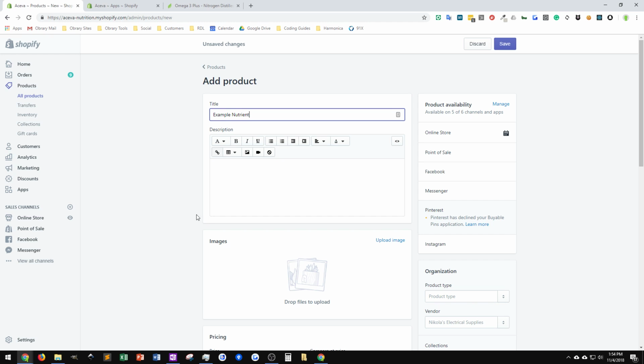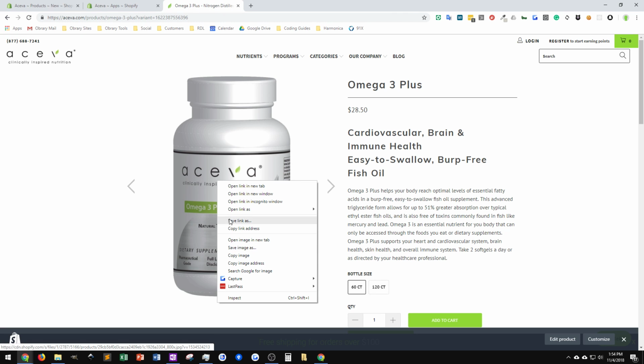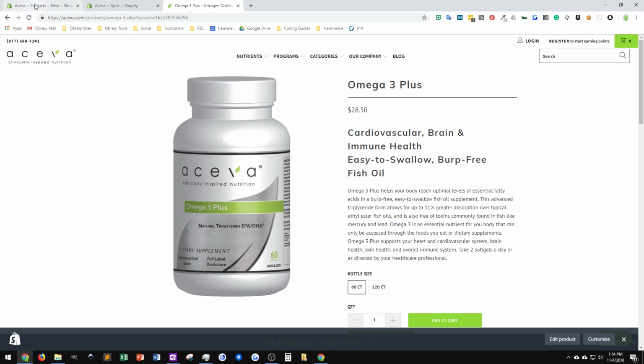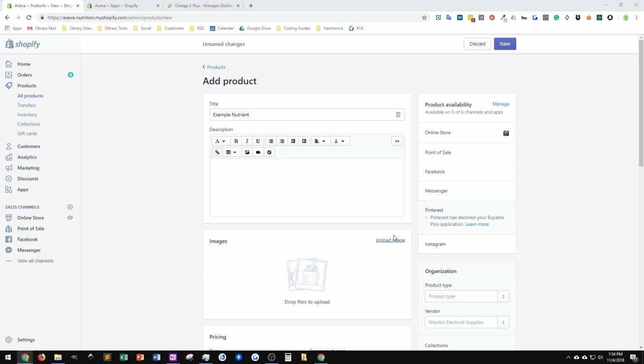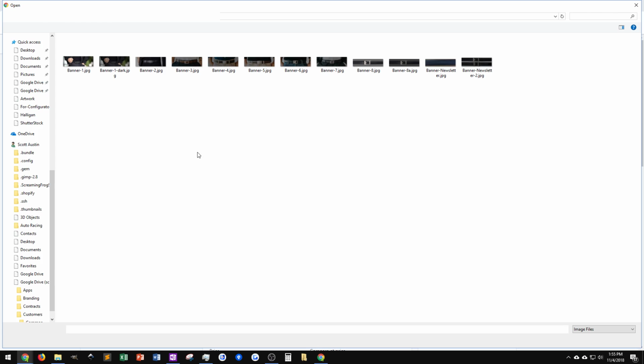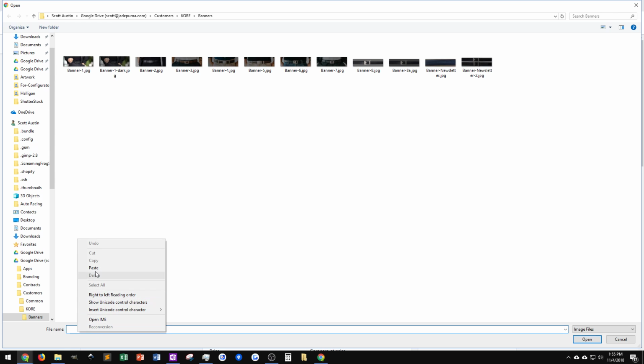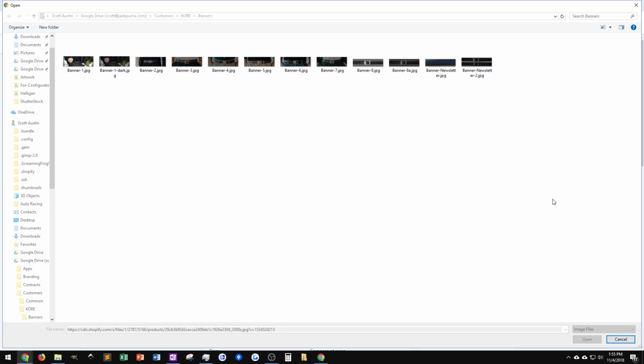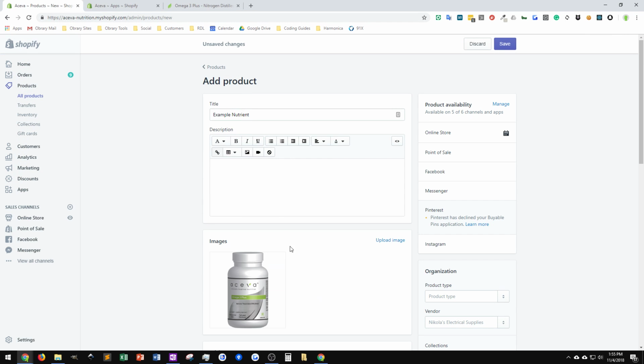And I'm going to add an image, and what I'm going to do is just pick an image off of the website. So I'm just going to click and say copy image address, and go back in here and say upload image, and I'm going to put in that URL just so we have an image sitting there. It just looks better to see the site actually with an image showing up the way it would. So here we have added our product called example nutrient. There is an image there.